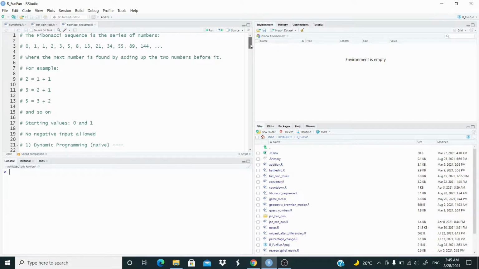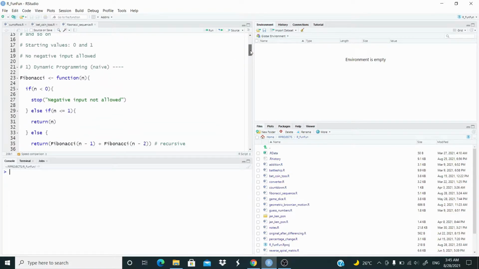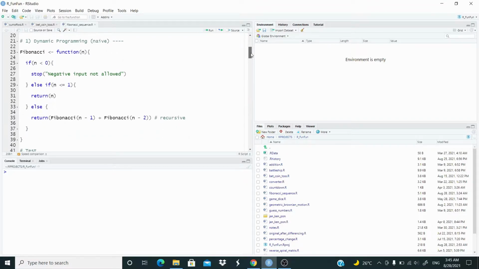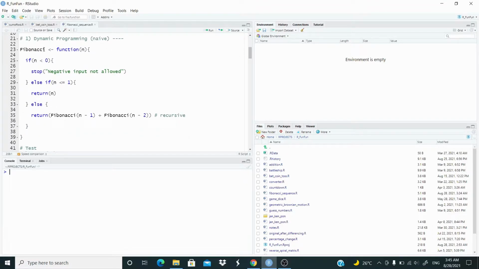Let's write the first function by using dynamic programming, a naive approach. So basically, we write this function, Fibonacci takes one argument, n. If n is less than 0, we stop the function and we throw an error message, negative input not allowed. Else, if n is less or equal to 1, we return n. Else, here, we are calling back the function. As you can see, we are calling back the function here. And this is the recursive approach.